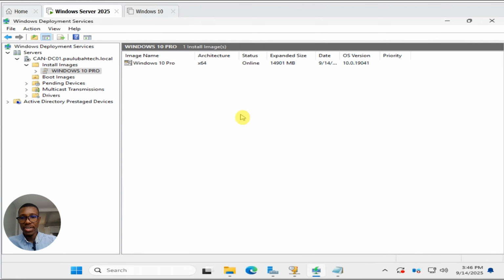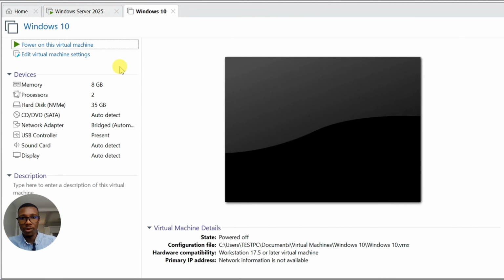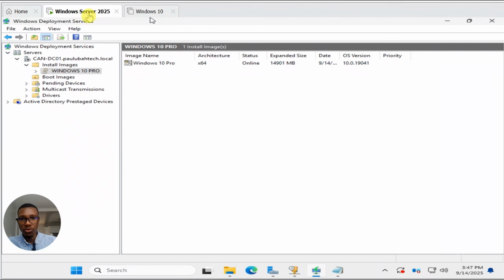Okay, I've created a Windows 10 virtual machine. All right, this is my Windows 10 virtual machine and I've configured it. Once we turn on this device, ideally it should boot from the network, right? And then locate the Windows that we just deployed a few minutes ago. All right, I want to quickly show you this, guys. Let me minimize this.